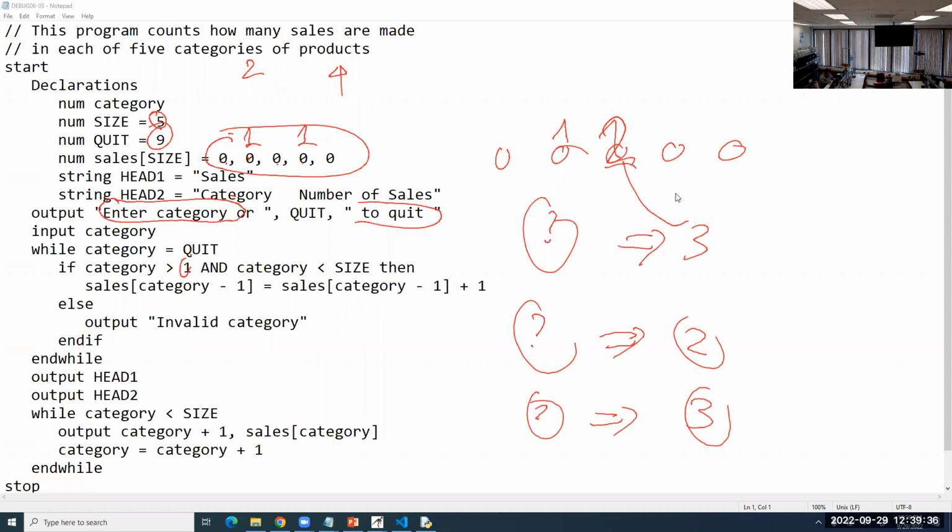And for each iteration of the loop, the input is only from 1 to 5, and to exit, you enter the number 9. It depends on the category number, you increase the counter by 1 for that category here. Make sense?